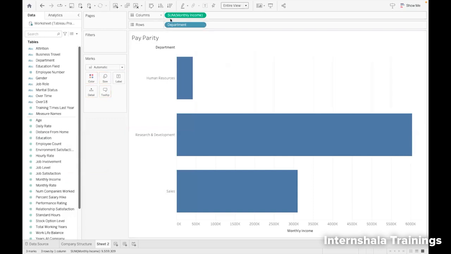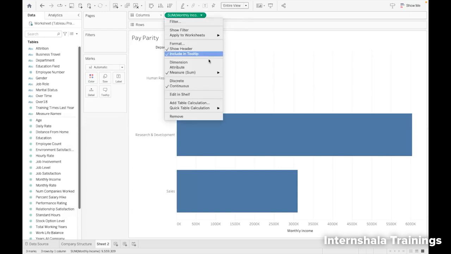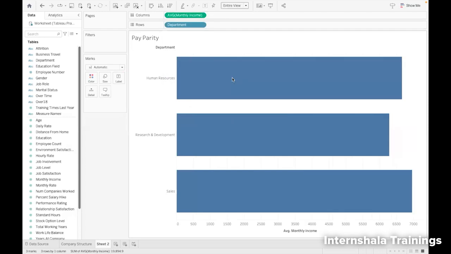Now here it is by default sum of monthly income. But whenever we are analyzing the monthly income, we generally go for average monthly income. So I will change it from sum to average. For that, I will go to this option and click on average. Well, from a first view, we can see that the pay parity is almost equal in each of the departments. That means that the company is following a good practice. Though the R&D department people are getting paid slightly less as compared to HR and sales, but that's not very significant.